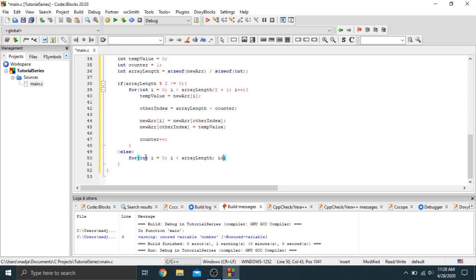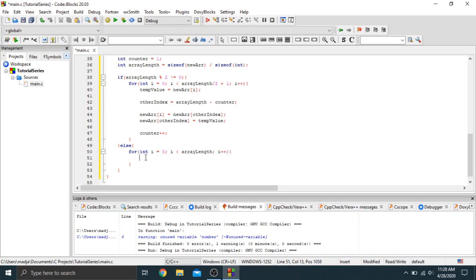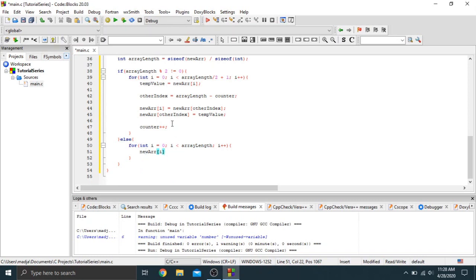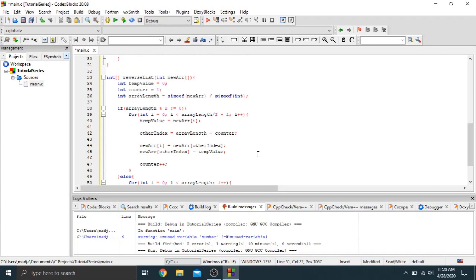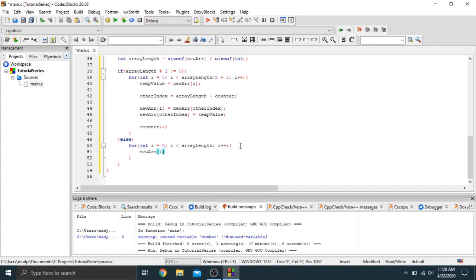And then I want to do i++. And I simply want to do new array of i is going to be equal to, we would need to use this counter again, and it would be equal to, put this up here again for you guys, other. This should be an int, I forgot to assign an int to that.